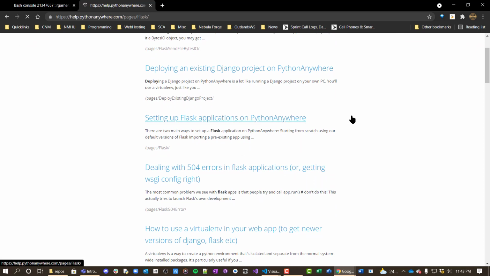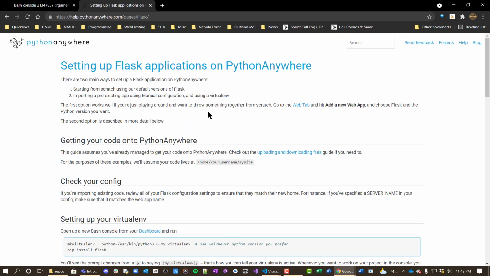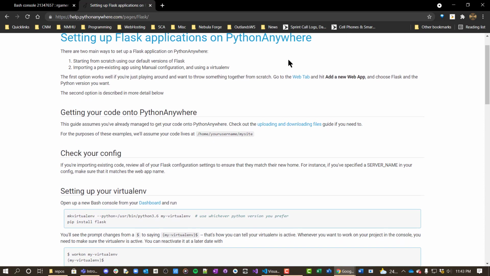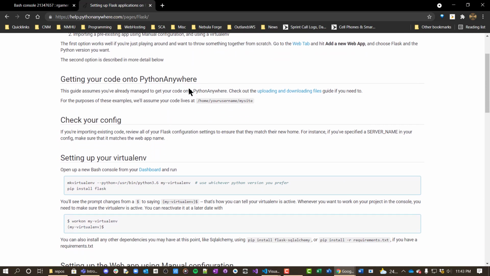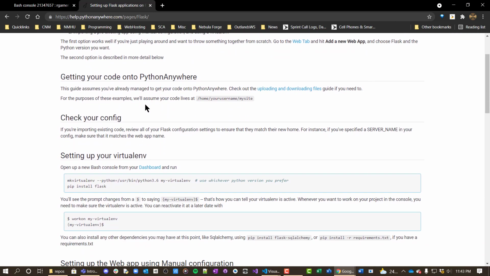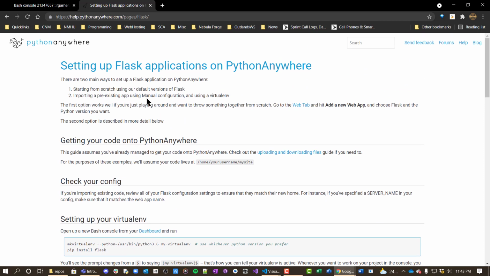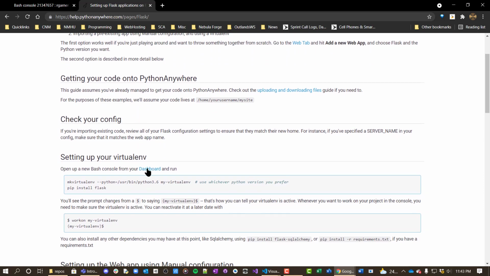So I think it's this one. So here we have instructions on setting up a Flask application on PythonAnywhere. You can search for that documentation, deploy Flask on PythonAnywhere, and it'll give you instructions here. And it gives you instructions for setting up your virtual environment.